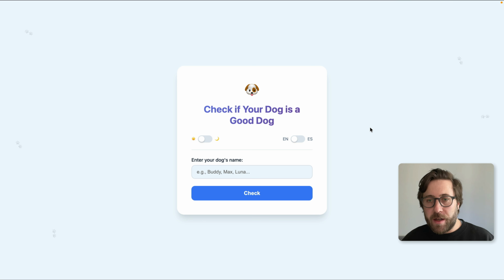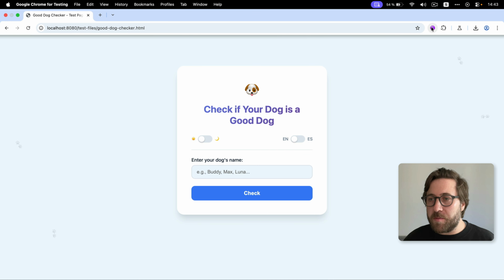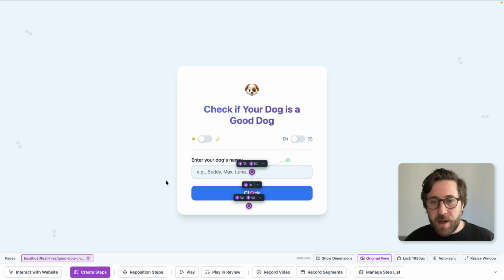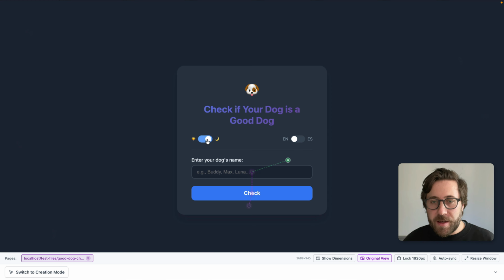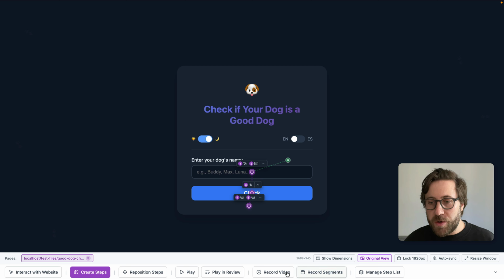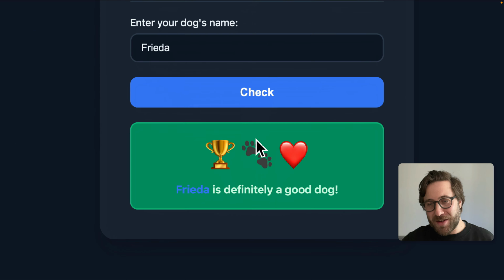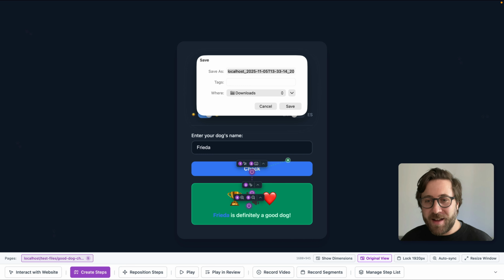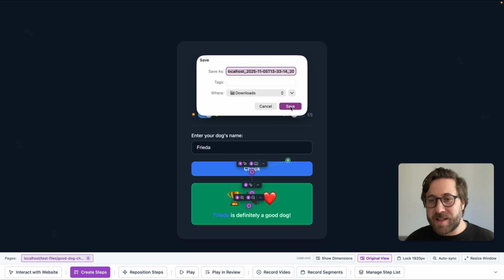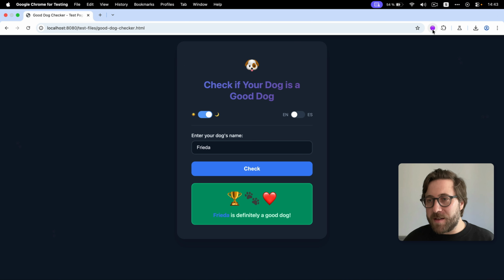So again, let's reload the page in order to put it into the state that it was before. And now let's change it to dark mode. For this, I need to interact with the website. So let's go to dark mode and record video. So this is the second video we were creating. Again, I'm not doing anything. It's the application recording this video for me. So that is our dark mode. Let's save it.